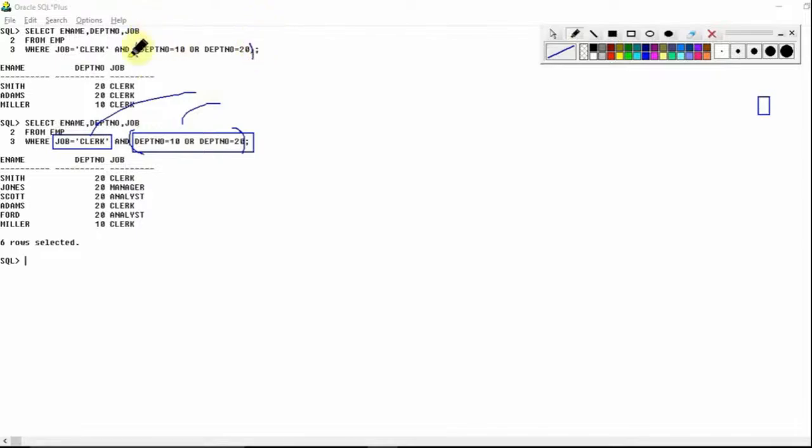So the whole thing which is inside these brackets will be considered as one thing or one criteria, and after that, this thing which is separately written will be taken as another criteria. So whenever the variable is the same, here also department number, here also department number, then you should include these two things in parentheses or in brackets, then only you will be getting proper output.